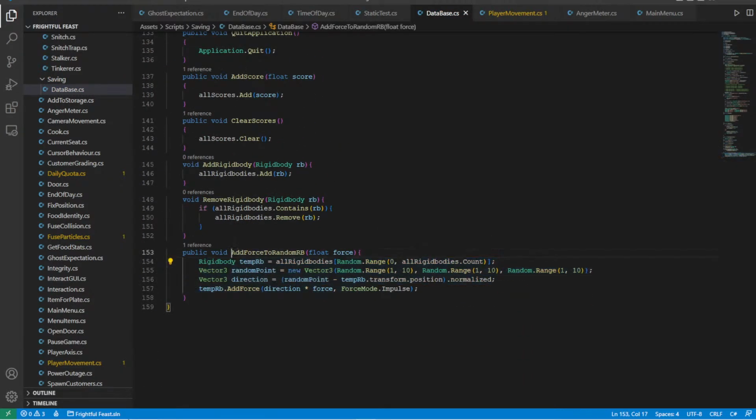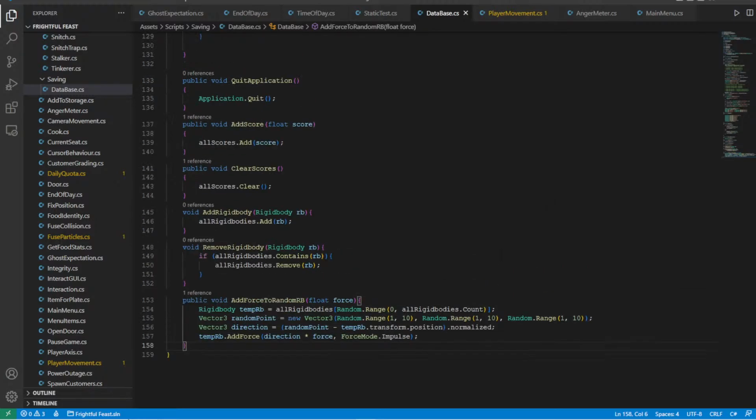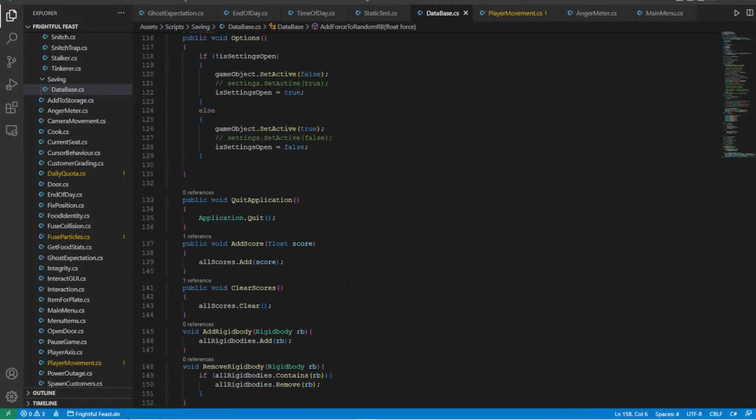This is crucial. I don't know if that should be in the database. That could be a little messy because one of the AI uses this, the howler, which is what I showed you in my last devlog, to throw objects in random directions. So we'll keep that.